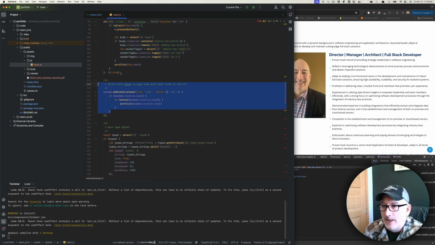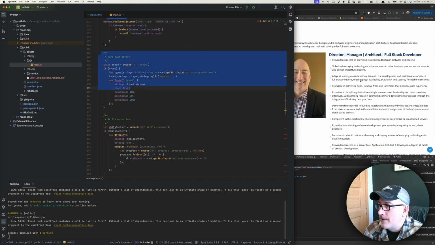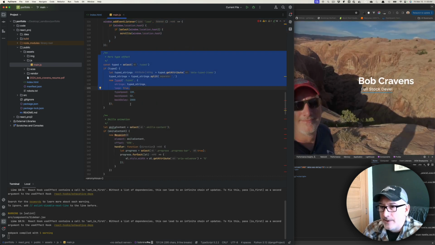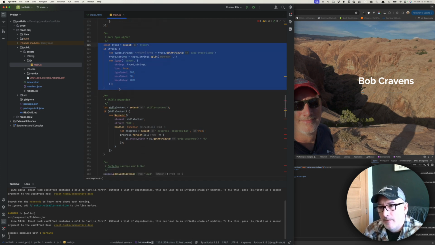And it looks like this is related to that also, the hash links. Here's the type, the hero. So at the very top, that little JavaScript is trying to control that hero. So this probably should go in the hero component.